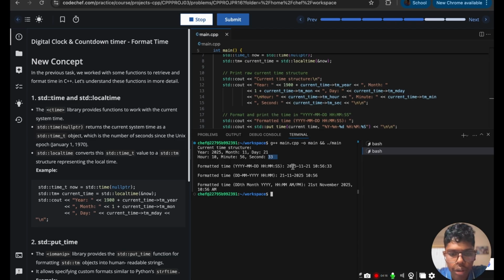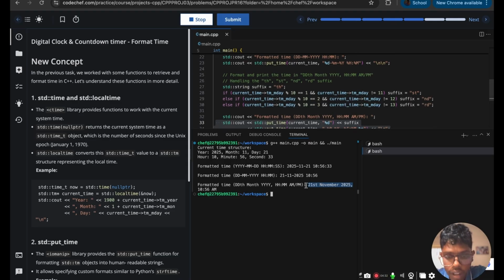Now you can see this same thing displayed again in this format, that is the day first format, and here is the year first format. After that we are not using seconds here. This formatted time shows 21st of November, because the day ends with 1, we are adding the suffix st. So 21st November 2025, 10:56 a.m.